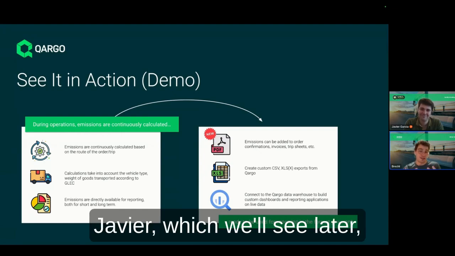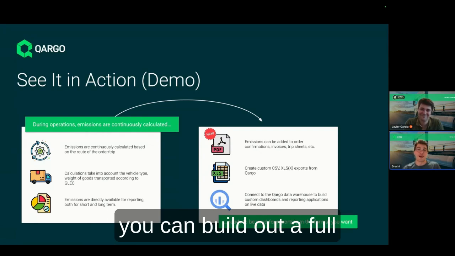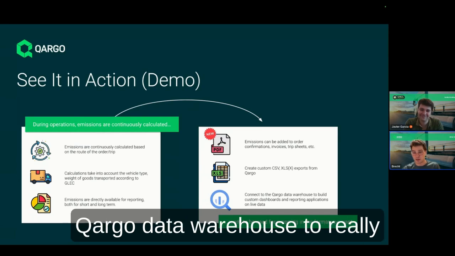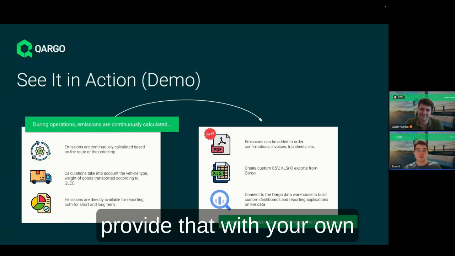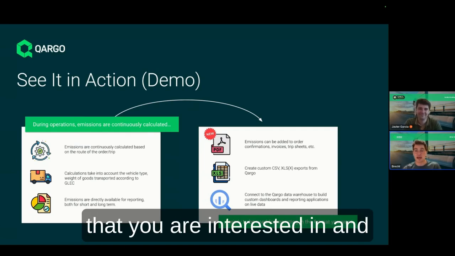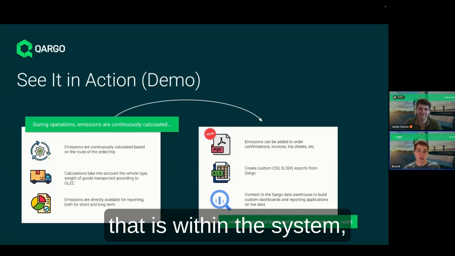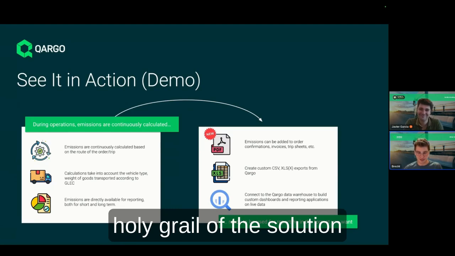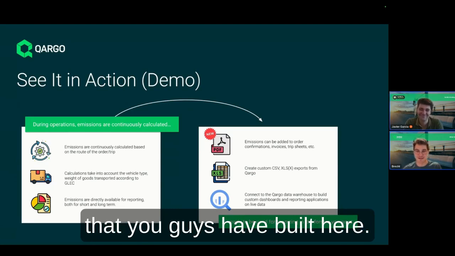Or in the case of Javier, which we'll see later, you can build out a full-fledged dashboard based on our Qargo data warehouse to really provide that with your own custom styling, the metrics that you are interested in, and reporting on the live data that is within the system, which is really, for me, the holy grail of the solution that you guys have built here.